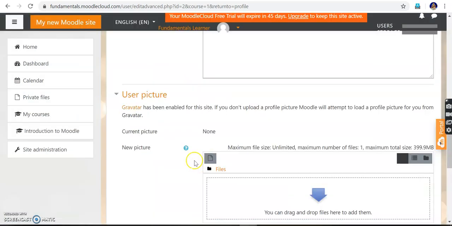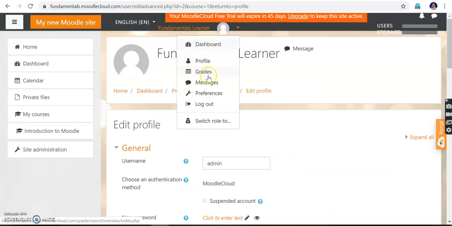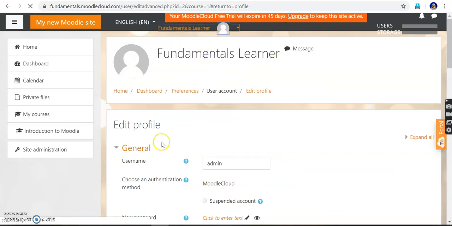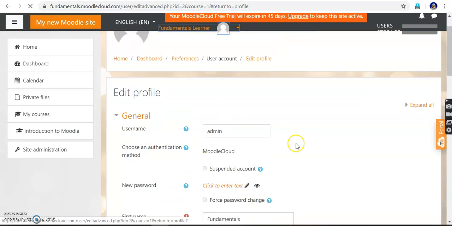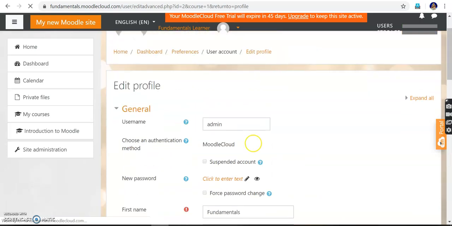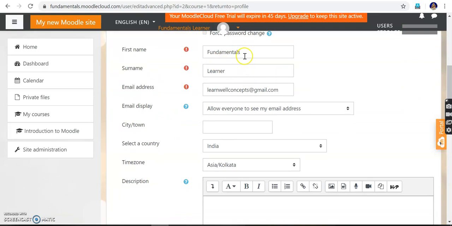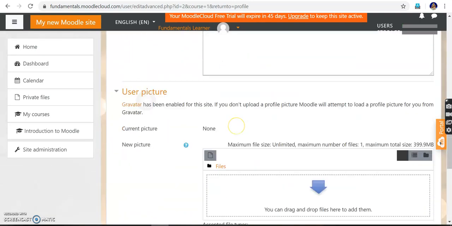In the profile, and see where I went to the profile. I went here. So this is my profile section. Okay, it's given the username as admin for me. Here you can see edit the profile. The username is admin. The first name, surname, it will be your name, what you have entered while registering your account will be coming here. What is the email address and what about the description?